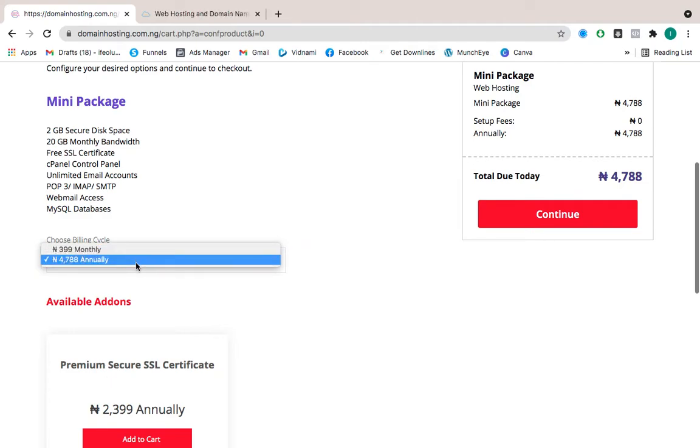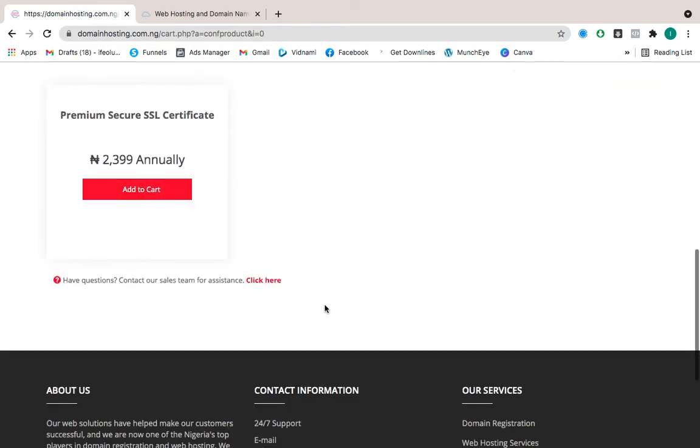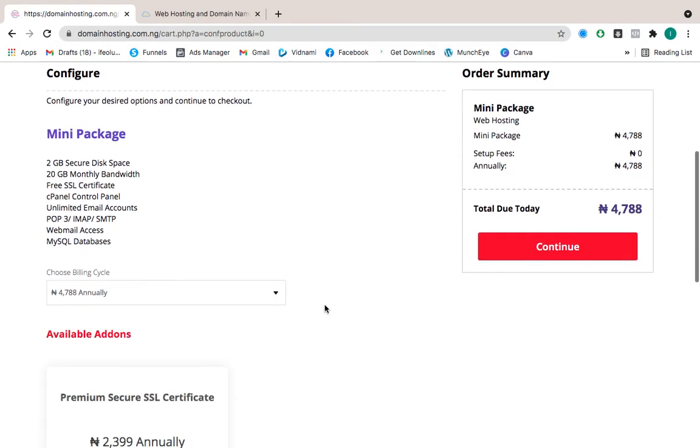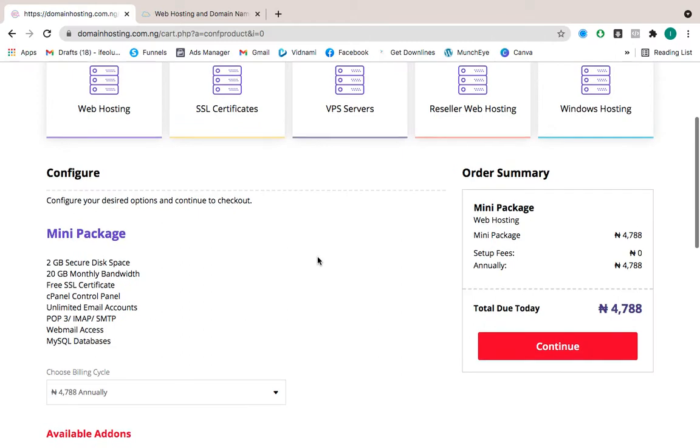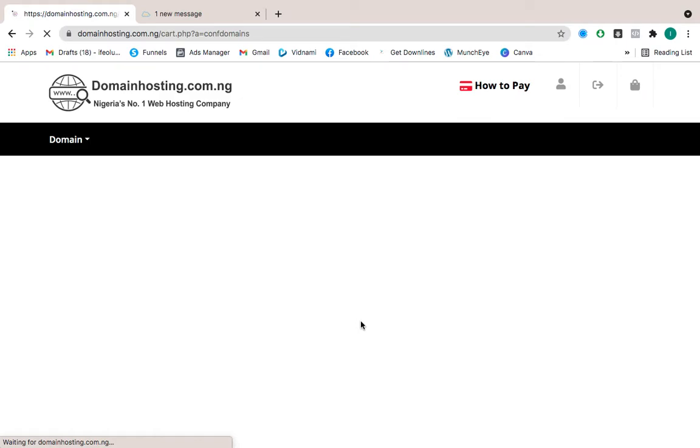But I just prefer to go for annually, because I don't want them to be removing 400 every month. Let me just do it once and for all. So we'll come here and click on continue. All right, it's already loading. So we'll click on continue, and we are waiting for it to load.